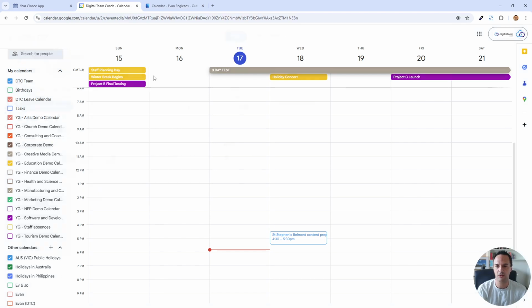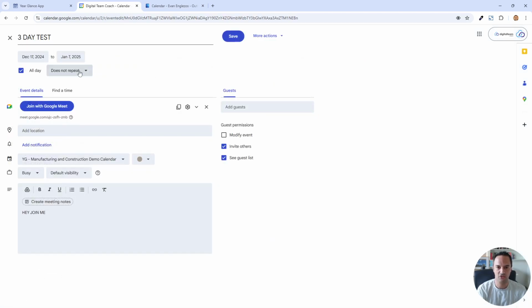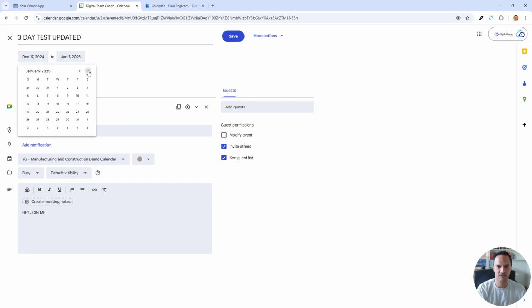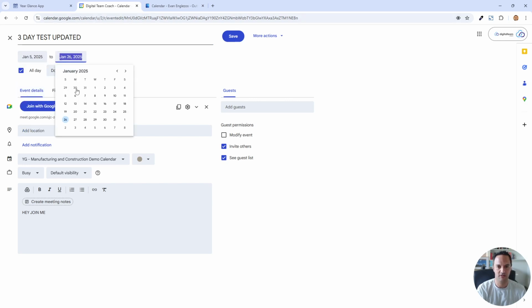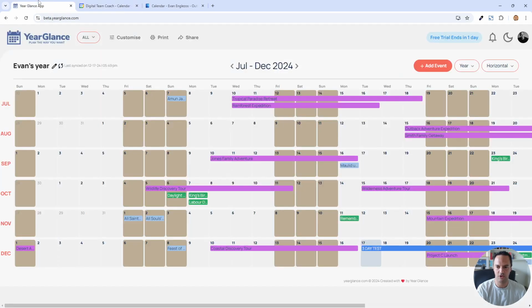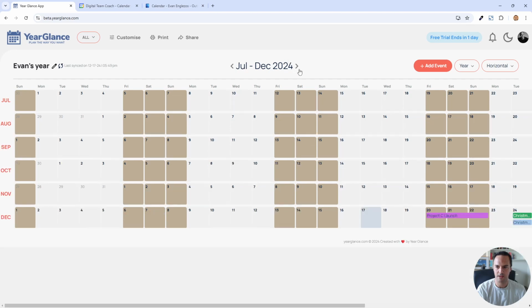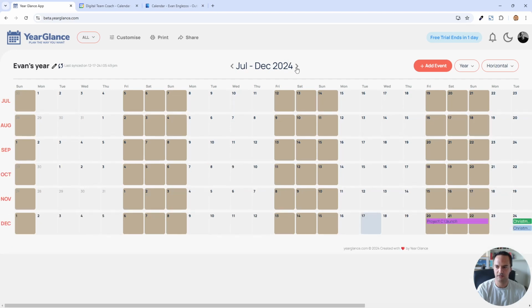Let's do it the other way around as well, just to double check. So what we're going to do is update the, as you can see, I got the date wrong before. Let's skip ahead to the 5th, and we won't make it go that long. We'll just make it go for the 3 days, as we said. So let's save that now. And let's go back into Yearglance straight away. And it's updated. This thing's just gone a little bit funny, so I'm just resyncing it.